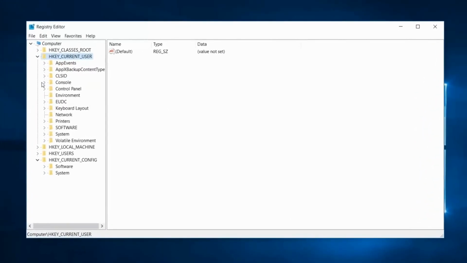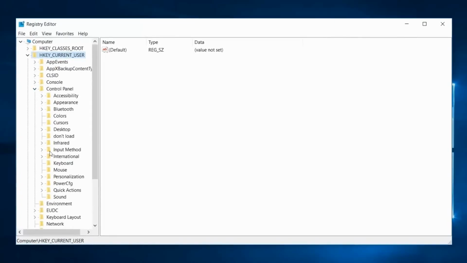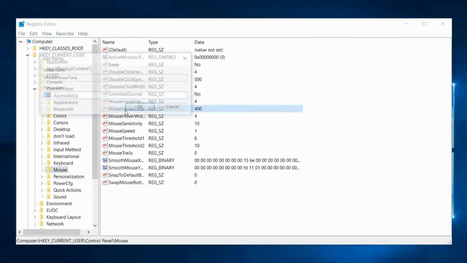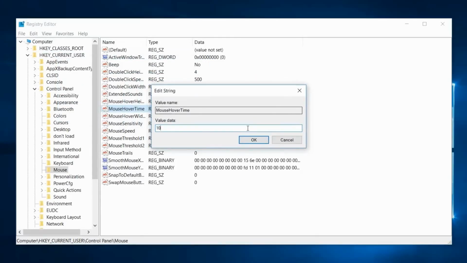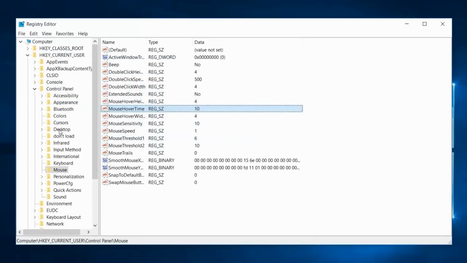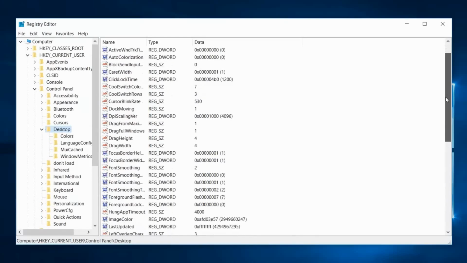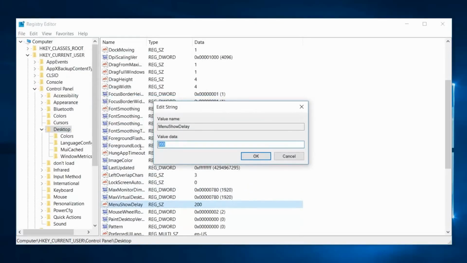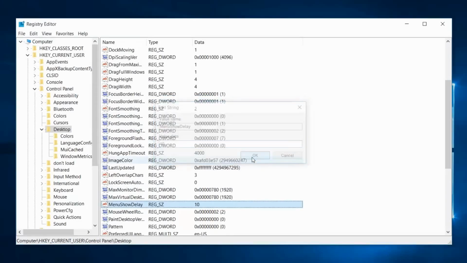Now you will see this window, and from here you're gonna wanna go to HKEY_CURRENT_USER. Just click on it and then go to control panel and double click on the mouse folder. Now double click on mouse hover time option and change its value to 10. Then click on OK. Now double click on desktop folder, scroll down a little bit, then double click on mouse show delay and change its value to 10. Then click on OK. Now we just increased the mouse response time.